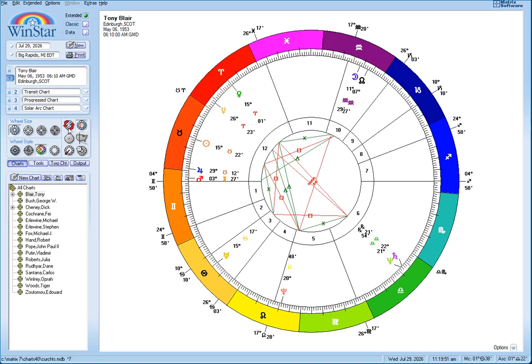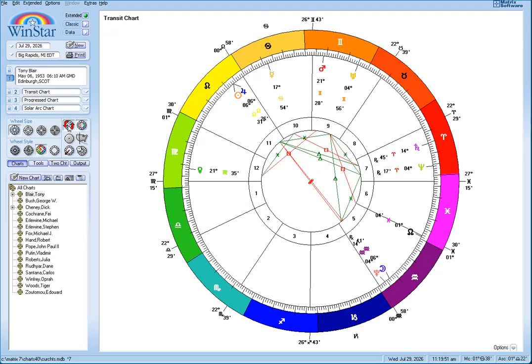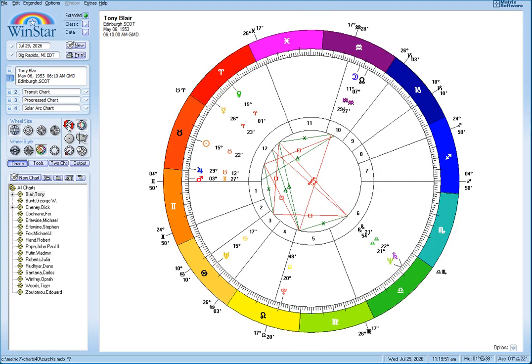Now this one is a swap button, where it swaps the first entry and the second entry. So we'll go swap, and the transit chart is on the top, and then swap again and it brings back the Tony Blair chart. These are the chart entries down here.